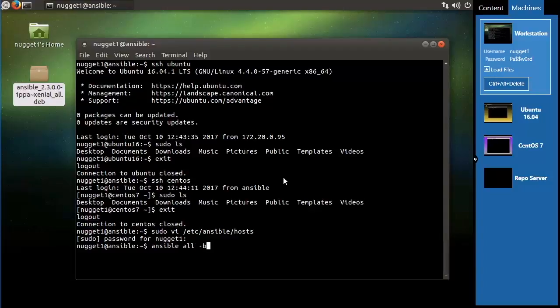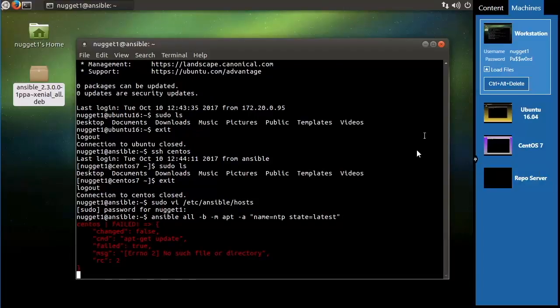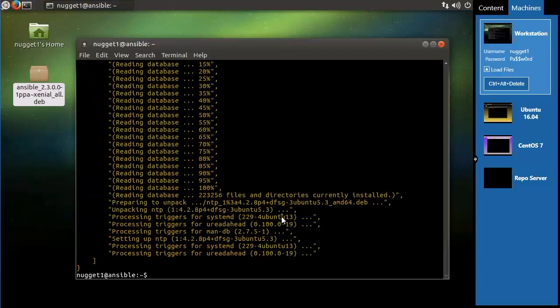ansible all, -b for become root using sudo. I'm going to use the module called apt, and the arguments I'm going to give it are name=ntp, state=latest. All right, and I'm going to press enter. And now what it's going to do is it's going to connect using SSH, and it's going to use sudo to become root. And it's going to try to use the apt program to install NTP.